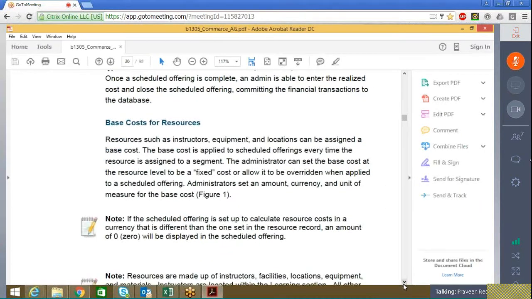Coming to cost cards, there are exactly base cost and additional cost. Coming to base cost, cost cards for suppliers, whether it is an instructor or an equipment or location, can be assigned a base cost. So now this base cost is applied to a schedule offering. For example, a classroom training is happening in a particular location.